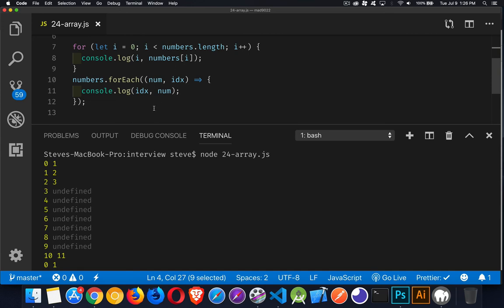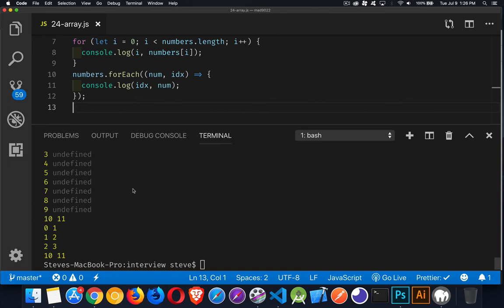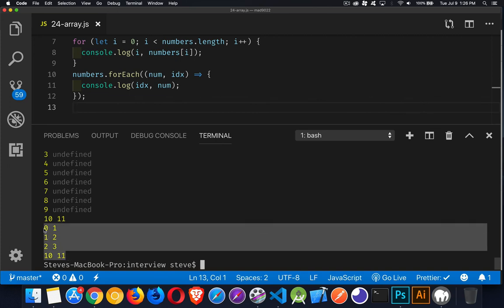The difference with the forEach is it only looks at the actual values that have been set. It ignores the undefineds. So we are getting a loop that runs 4 times: 1, 2, 3, and 11. Those are the values that we're going to get back.